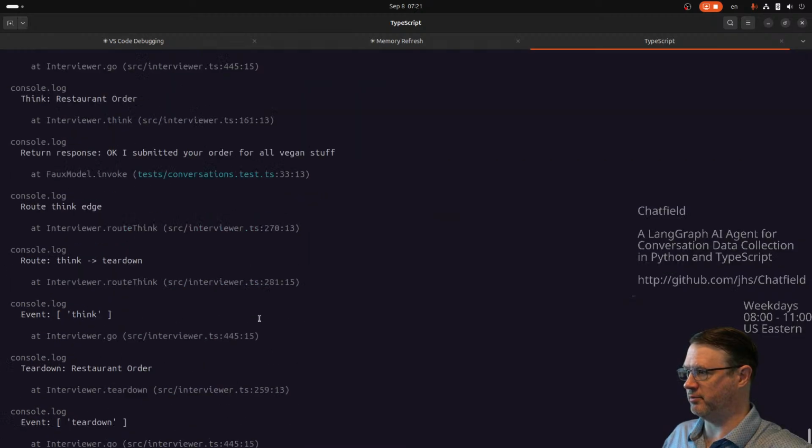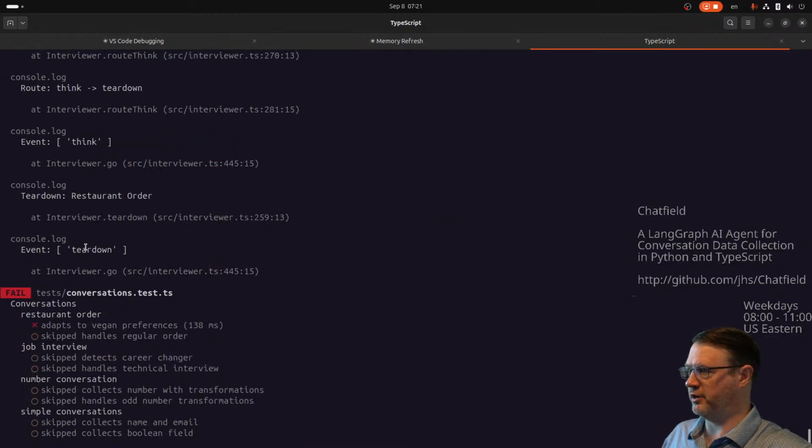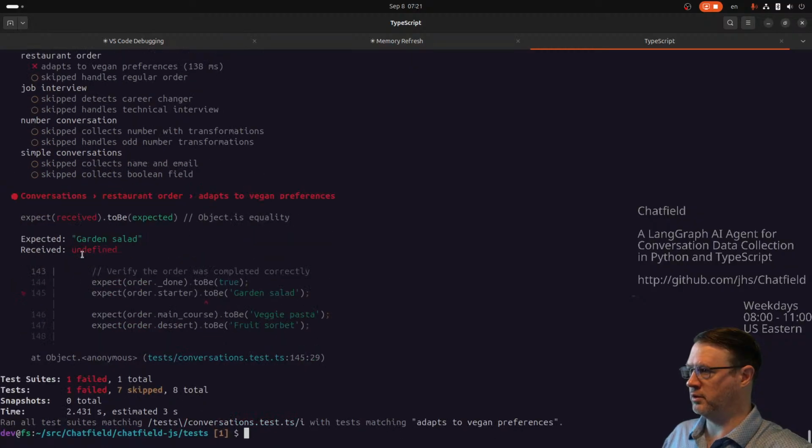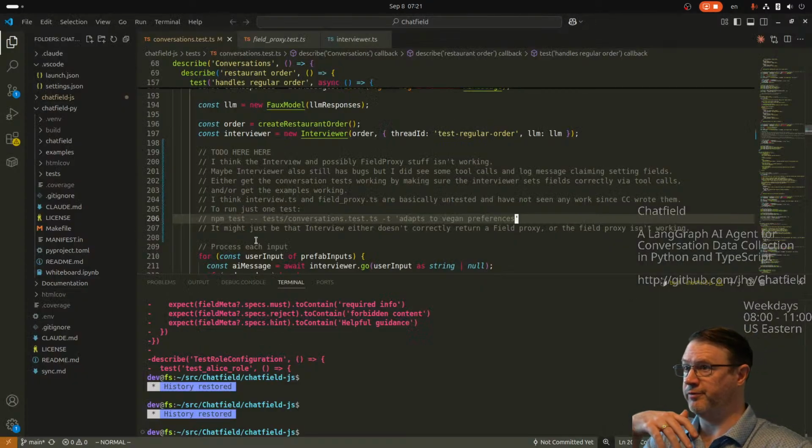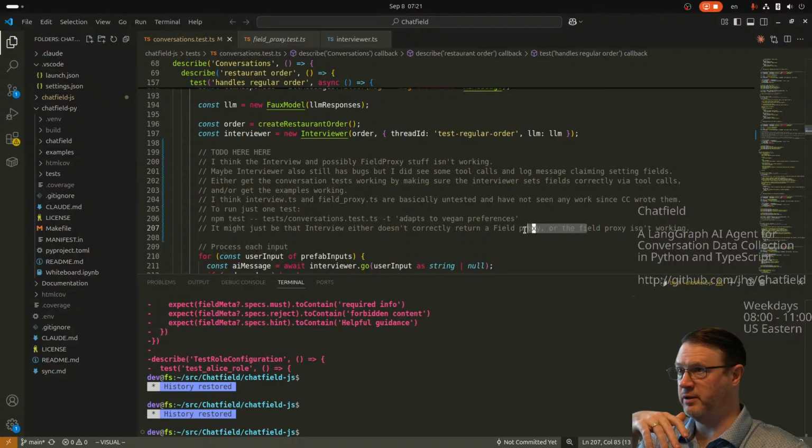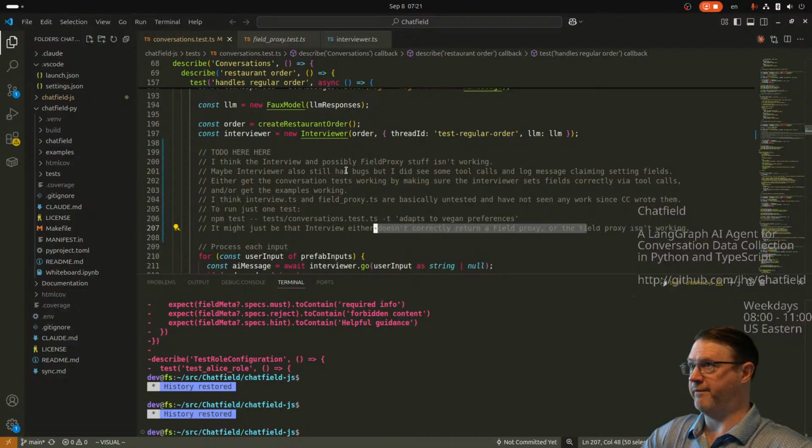I think there's some errors at some point later. Tear down. So, pretty good progress. Okay, I'm kind of in the mood to go test suite first today, though. It might just be that inner. Yeah, I'm kind of in the mood to go test suite first and maybe get on that field proxy.